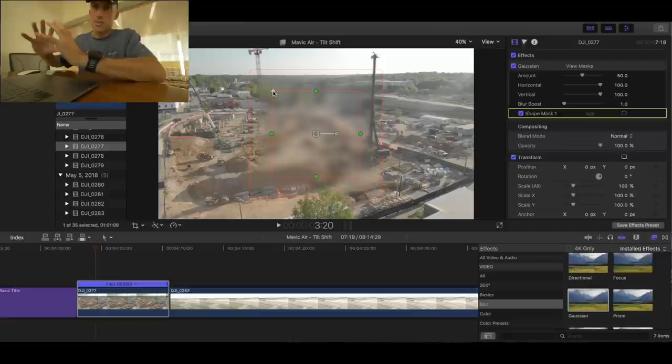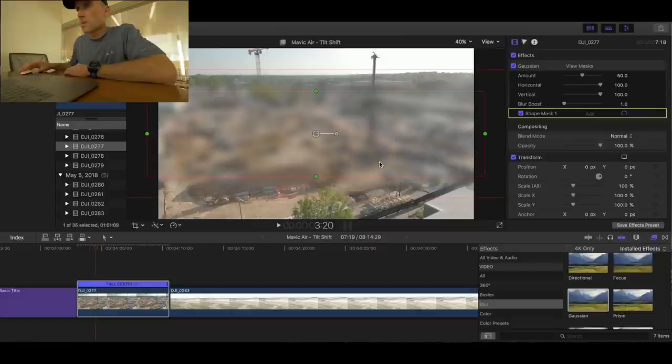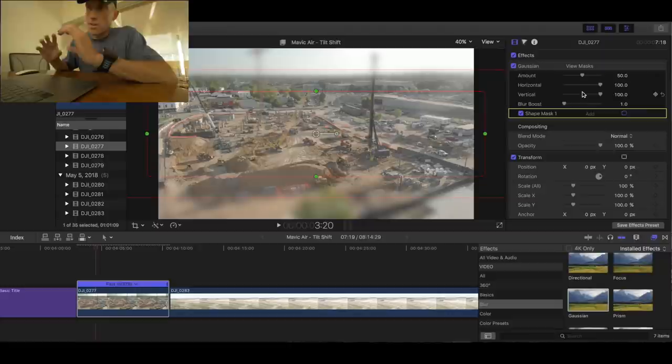All right, so now we've got this rectangle built here, and you just want to expand that out across the screen. And then you want to go back up here, hit that same button to add the shape mask, and you're going to do invert mask this time. So that just makes everything the opposite. So now you're getting more towards focusing on the construction area, and then you're kind of blurring out everything beyond that.